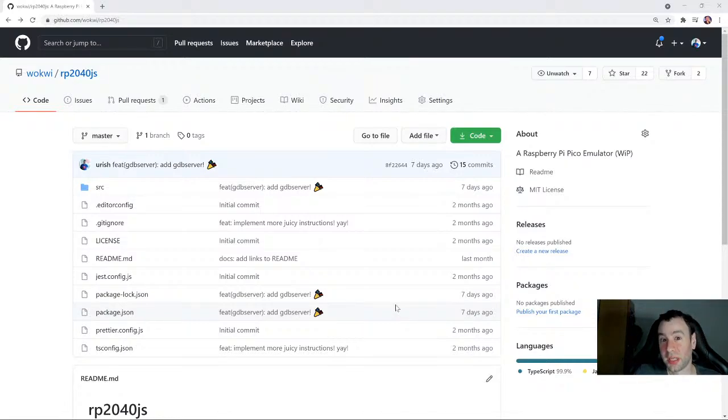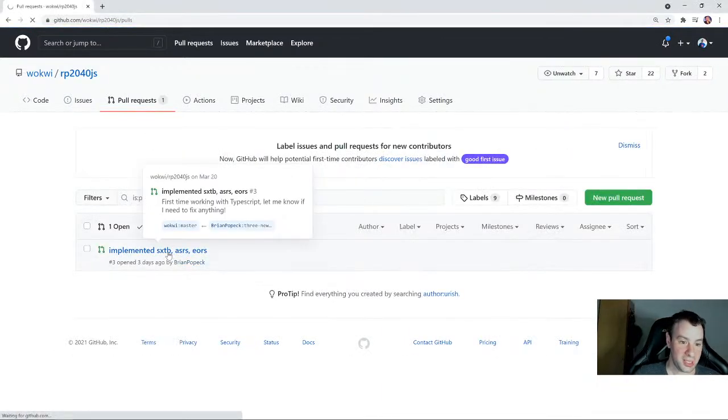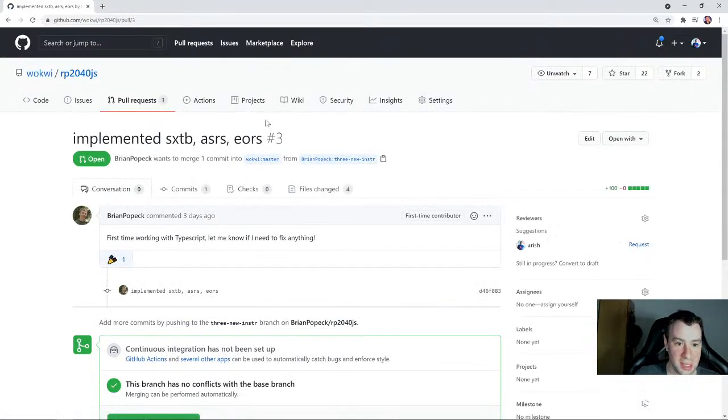And then at the end of the episode, I asked the folks here if you could come up with a pull request. And some nice guy named Brian actually did that. So he sent me a pull request which implements all these 3 instructions. It's his first time working with TypeScript, so we'll have a look in a moment.